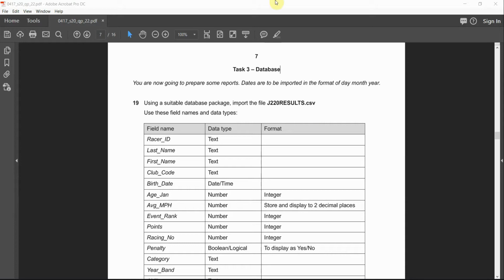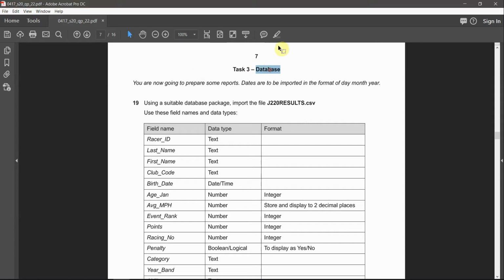So let's carry on with the same paper to task 3 of database with paper May-June 2020 with paper 22. So you're now going to prepare some reports. Dates are to be imported in the format of day, month, year. They haven't specified any specific format, but they mentioned clearly it's supposed to be day followed by month and then followed by year. It can be in DD, or triple M or double M. It is up to you.